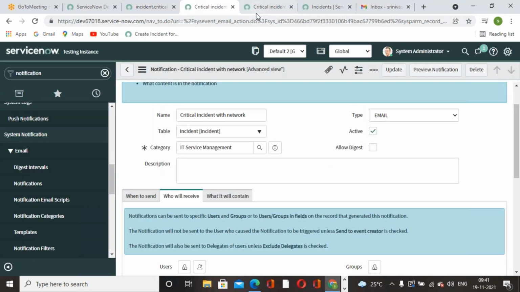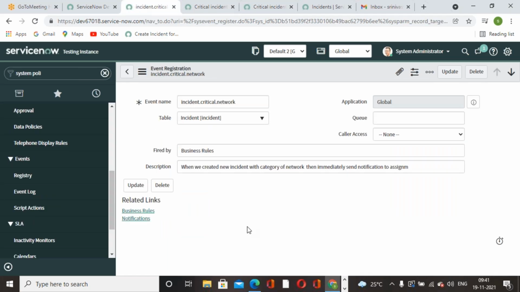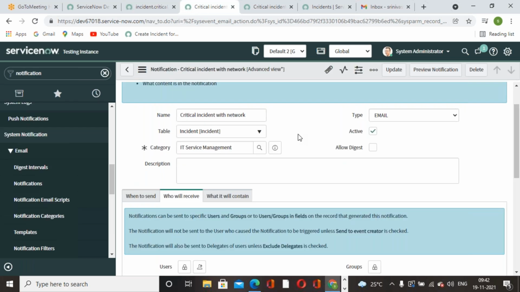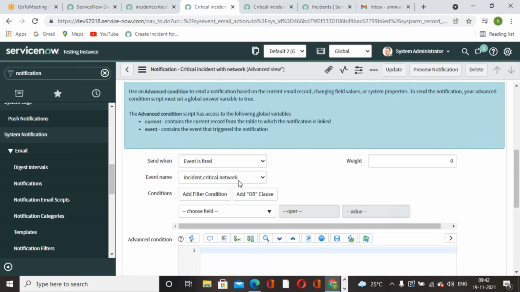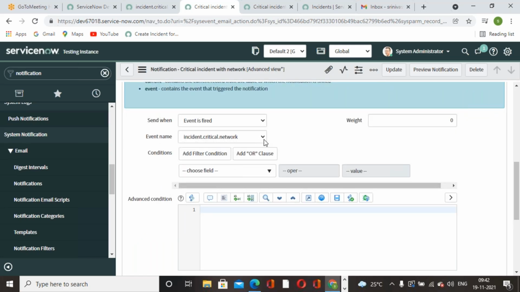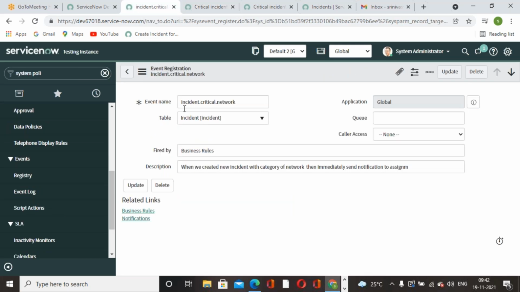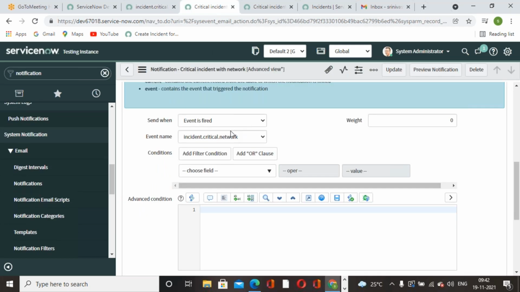Event and notification business rule. The table is incident, business rule and event queue not required. Notification critical incident with network and notification incident is perfect, and to send, event fire and wait is not required. Incident critical event name, is it the correct event or not? Incident critical network, not to define any condition.